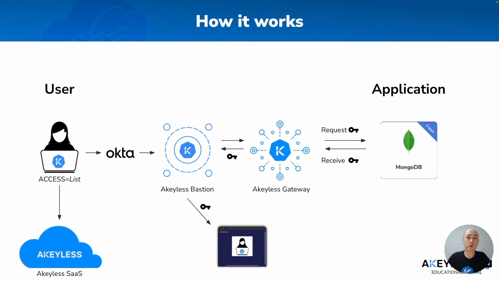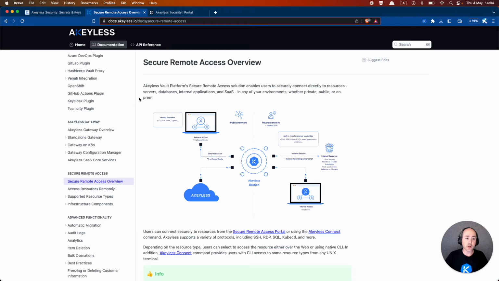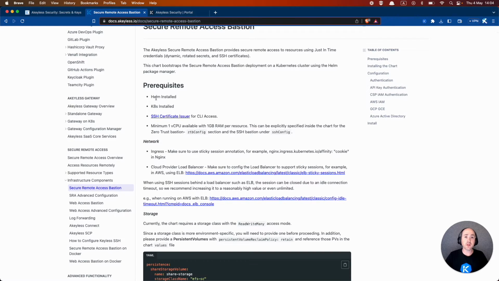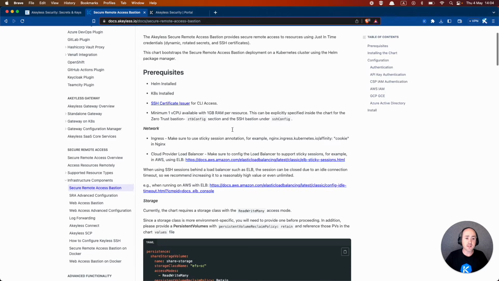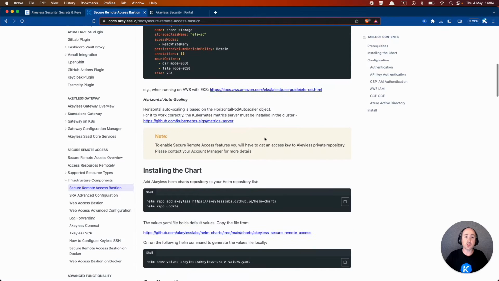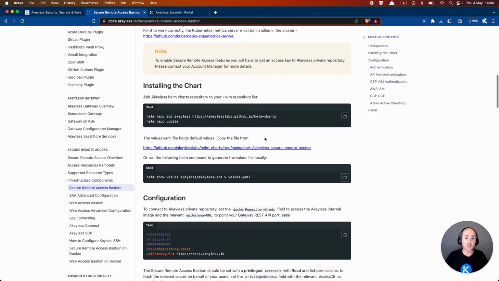So let's get into seeing how we actually install and configure the Secure Remote Access Bastion. Getting started, we go back to our docs, of course, click on the Infrastructure Components dropdown, choose Secure Remote Access Bastion. Some prerequisites as usual. In this case, we're going to need Helm installed. You're going to have Kubernetes installed somewhere, a cluster, and an SSH certificate issuer for CLI access, which I will show as well, and some other minimum requirements. There are some network storage and auto-scaling details here that you can read for more advanced configuration.